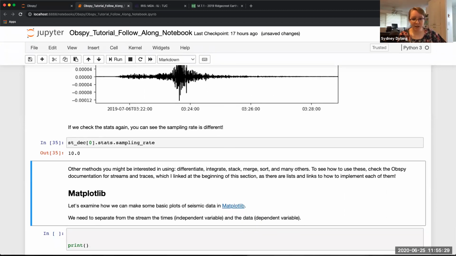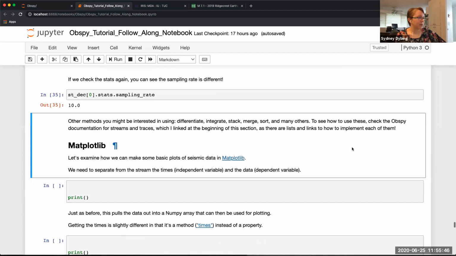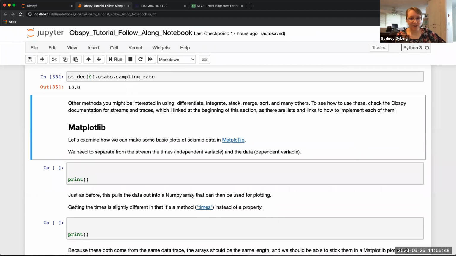So the last thing that we're going to talk about in this tutorial is how to make some basic but nicer plots of our seismic data in Matplotlib, because there are many more customization options than just what you can do with this st.plot method that we've been using. So the first thing we're going to want to do is make sure that we have our times and our data separated, because for any type of graph or plot, you're going to need an independent variable, which in this case is the times, and a dependent variable, which is in this case the ground motion records and velocity. And these two things are super easy to parse from trace and stream objects.